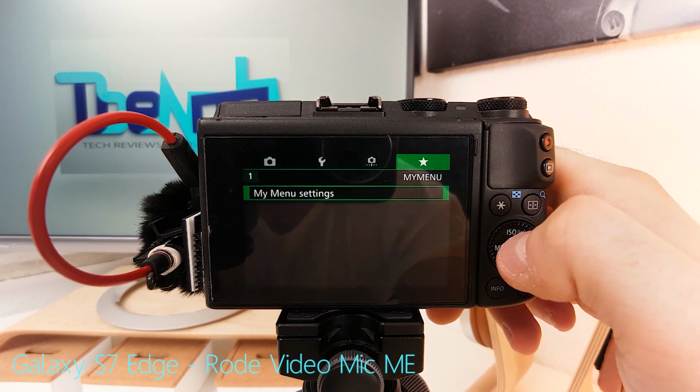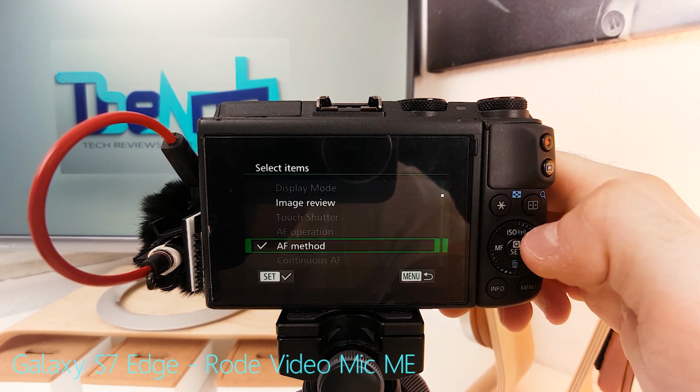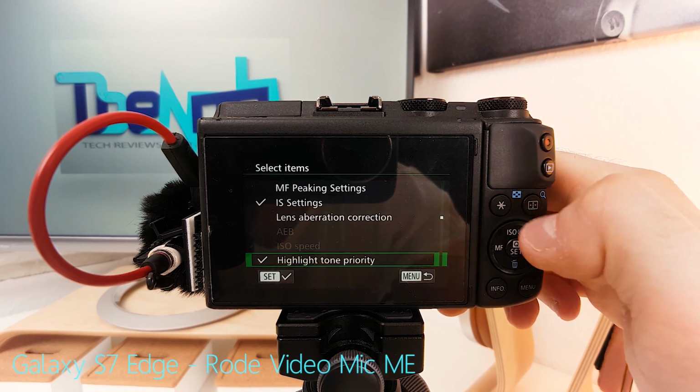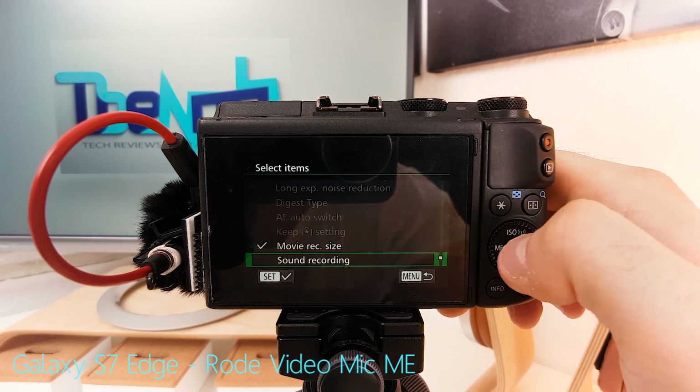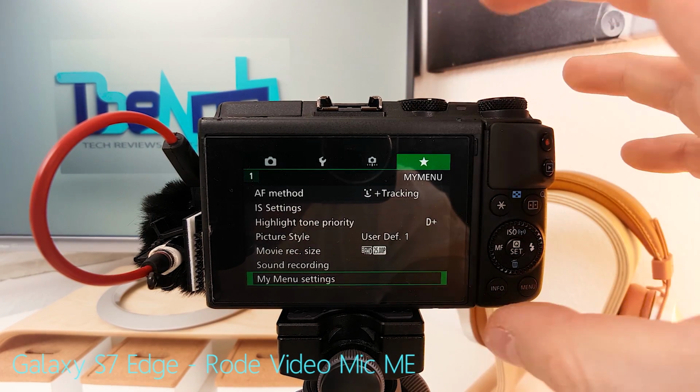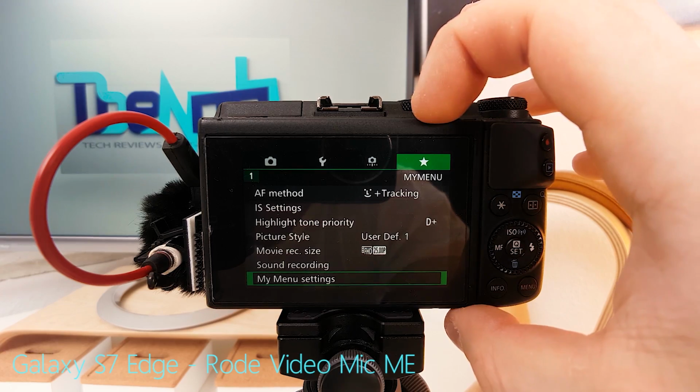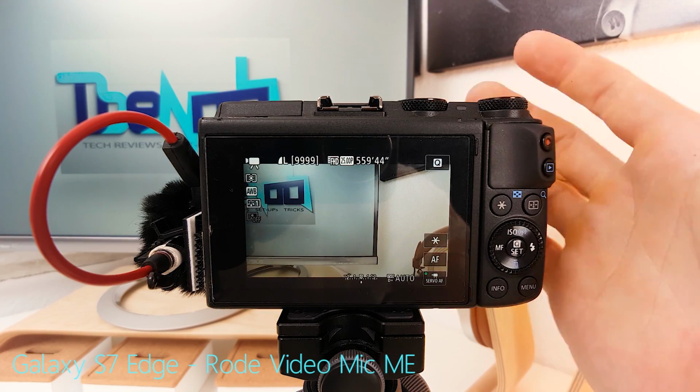Now my menu settings, I actually like to create a menu, autofocus method, image stabilization settings, highlight tone priority, picture style, movie rec size, and sound recording. Now I have all the settings I use 90% of the time in one menu. And this is pretty much how I set the M3 up and I vlog with it.